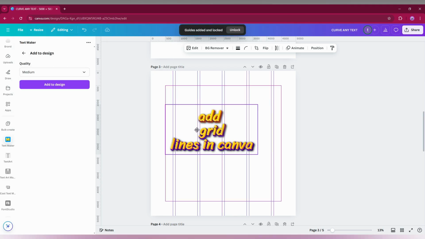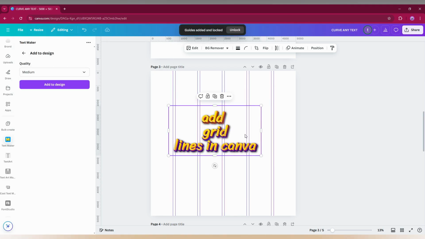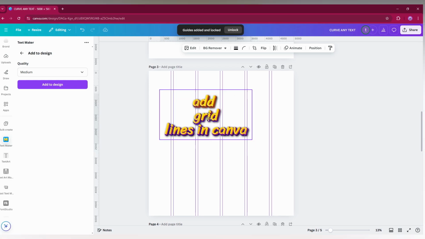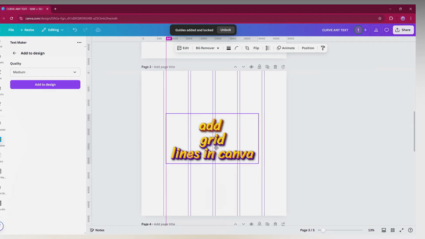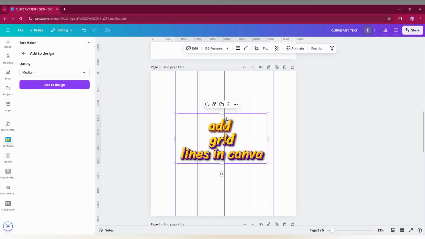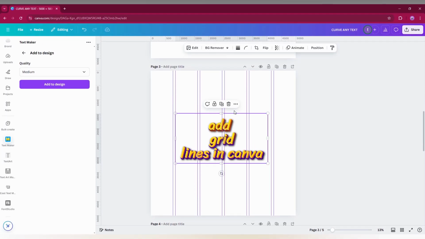Now you can just adjust the position of the lines where you need to keep your logo, in the position like this or like this. You can easily add a grid and make it on this. This is how you turn on or enable the grid line on your Canva on your computer.